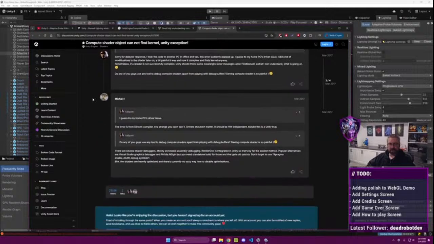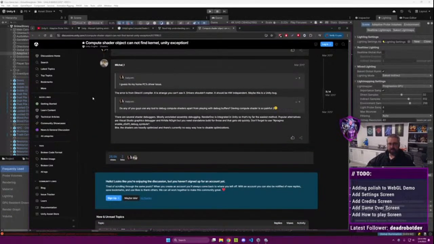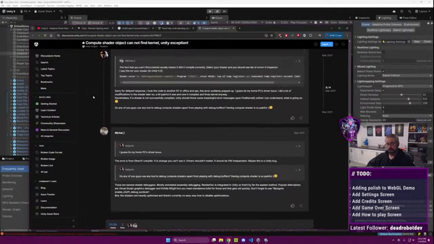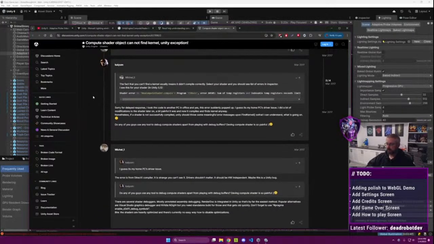Yeah, because basically compute shaders are just a way of pushing certain math to the graphics card as opposed to having it done on your CPU.